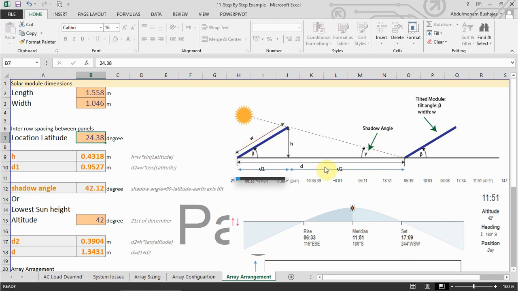row. So we need to divide them, like D1 for the first module or row, and D2 from the end of this row to the beginning of the other row, so that we can actually find the total distance from the beginning of this row to the beginning of the next row.